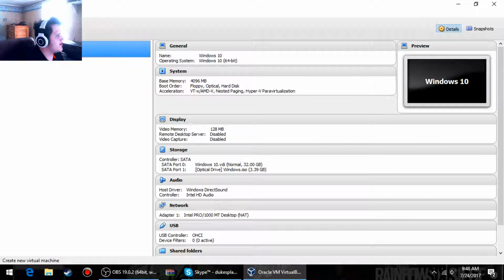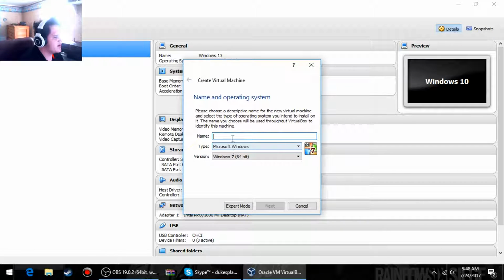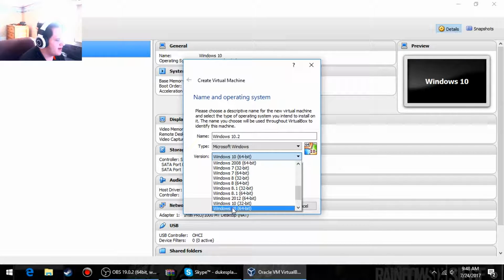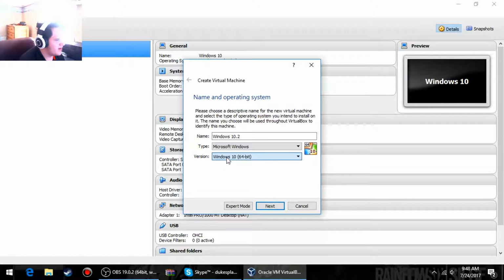But if you're starting out new, you're just going to choose New over here, and then the name, you can choose whatever you want it to be. And do Windows 10.2, because it's the second one. Obviously, whatever version of Windows you did, Windows 10 64-bit or 32-bit.